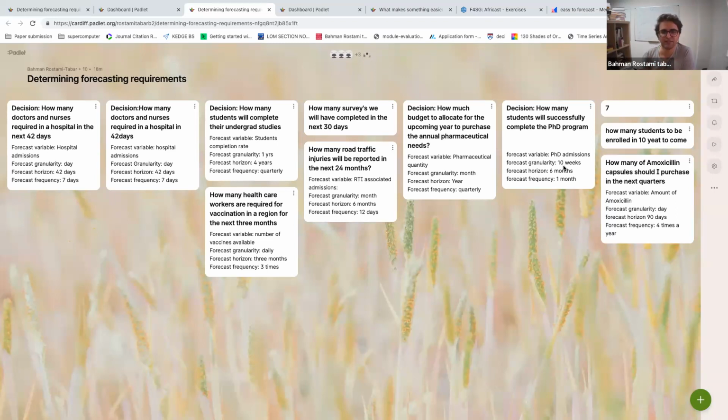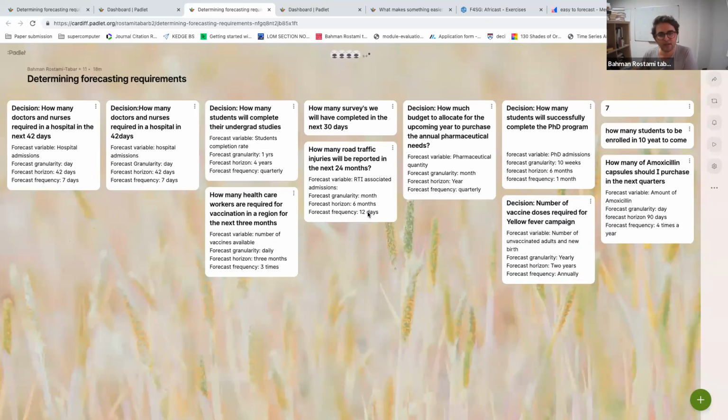So these are really interesting examples, and it shows why it is important to think about this more. I think this one asks how many road traffic injuries will be reported in the next 24 months, and the forecast variable is RTI associated. I'm not sure actually what this is, but to me, it seems like the road traffic injuries are also the forecast variable. They are not the decision that you're going to make by that.